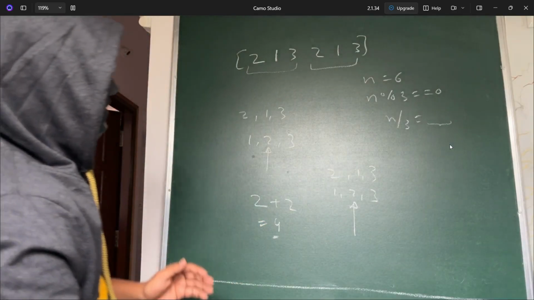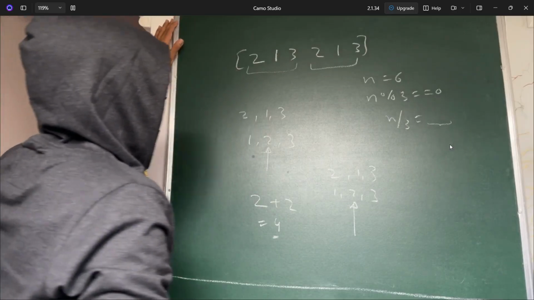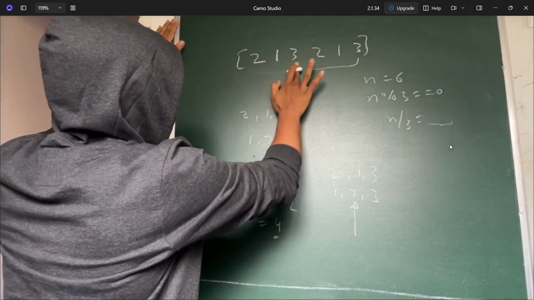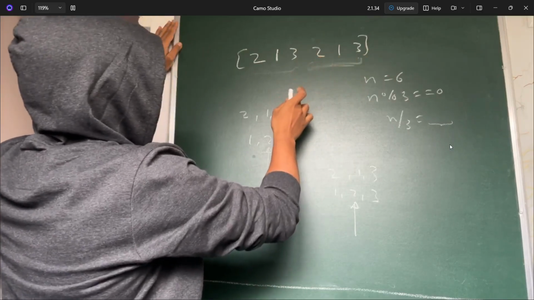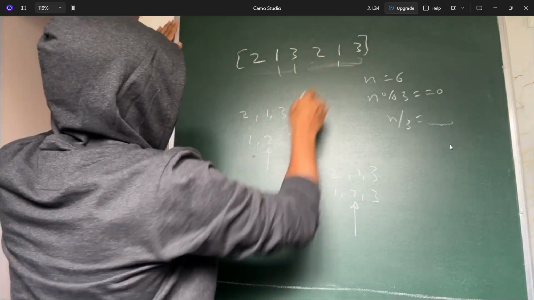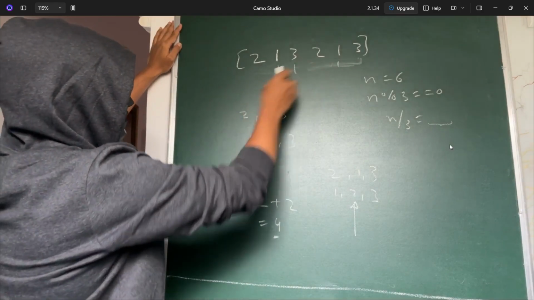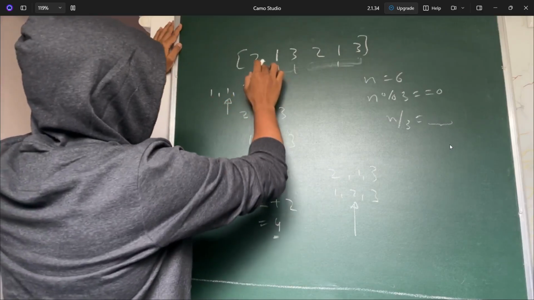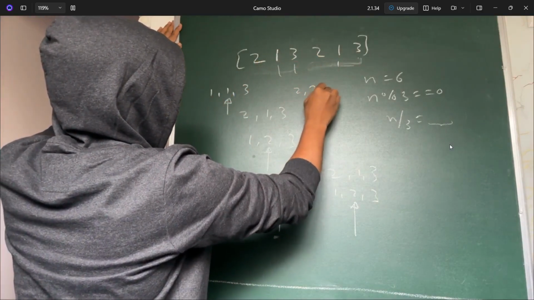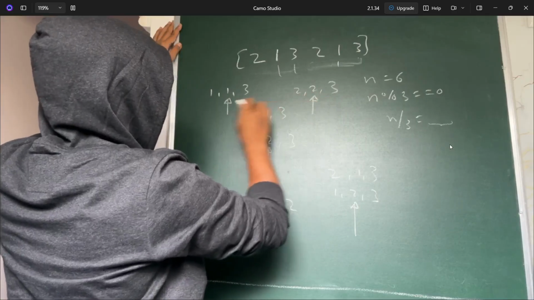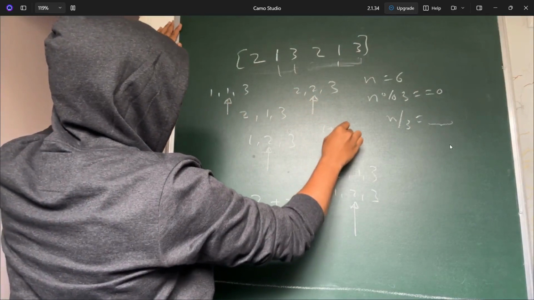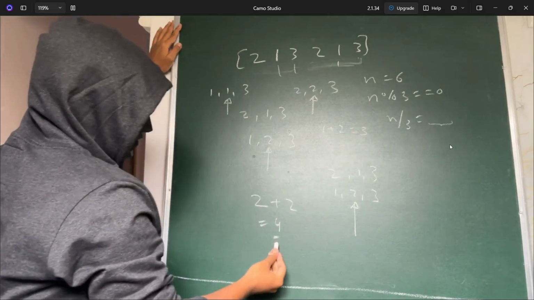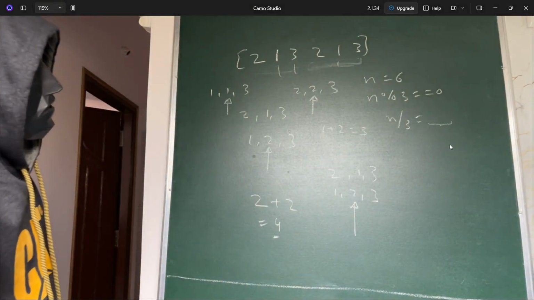If you try to choose some other way, let's say I choose 1 3 1. Once I choose 1 3 1, in sorted order the middle element is 1, and the remaining elements are 2 2 3, where the middle element is 2. If you now add 1 plus 2, that is 3. So this is not the maximum, this is the maximum. So how do we solve this?